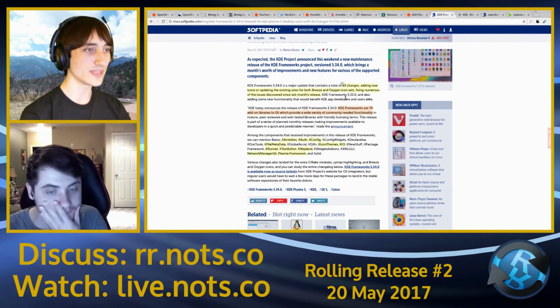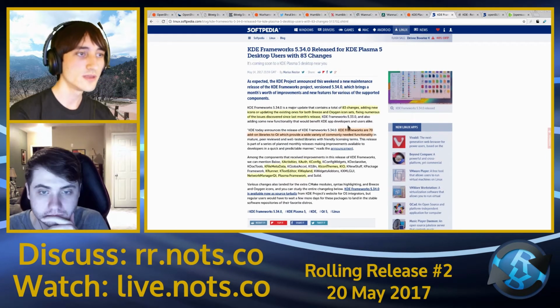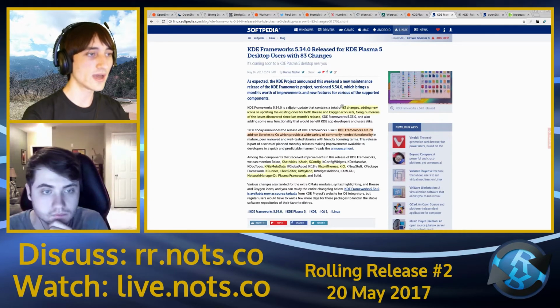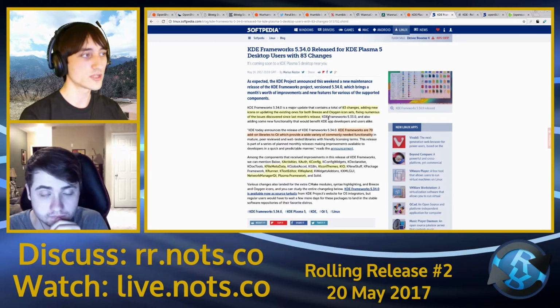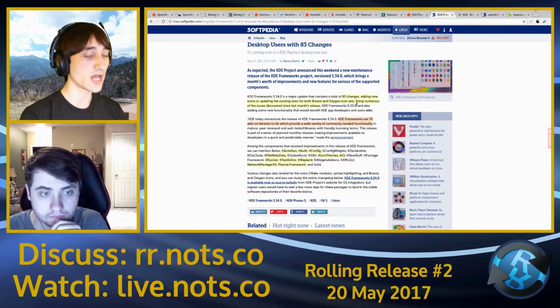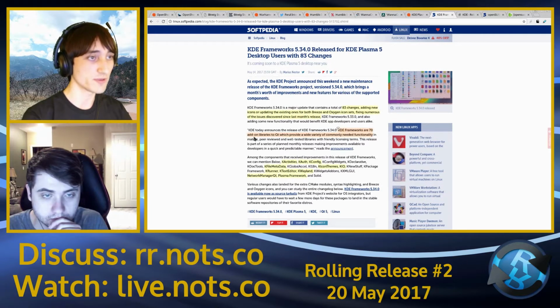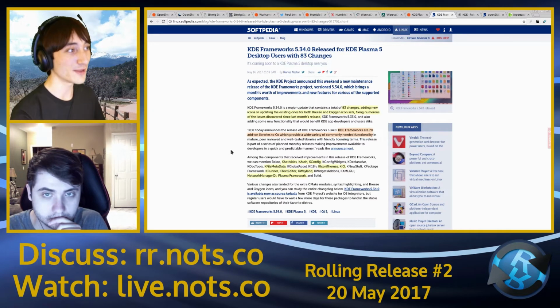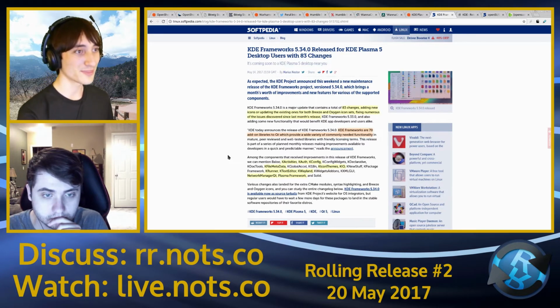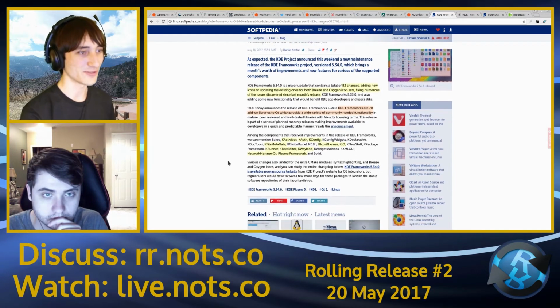So the new 5.34 release adds new icons, updates some of the existing icons for both the Breeze and Oxygen icon sets. It also fixes numerous issues discovered since last month's release, which was 5.33. So yeah, obviously if this is a recurring thing, if we notice that there's a new KDE Frameworks every month, we might not cover it every month, but like I said, slow news week, so we threw it in here.